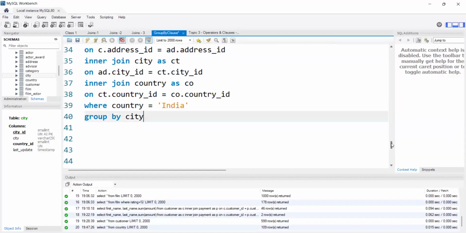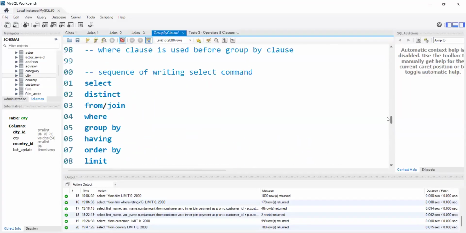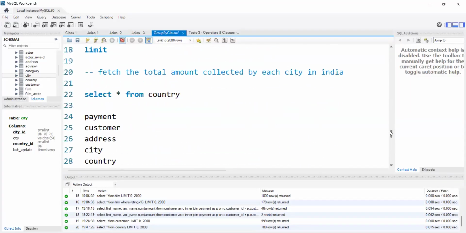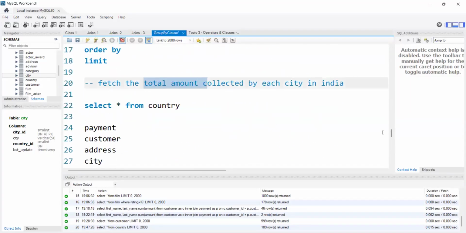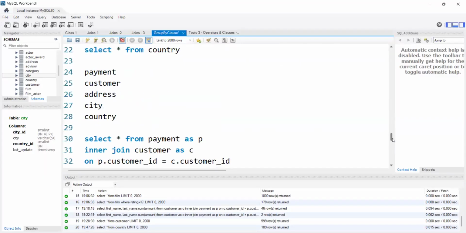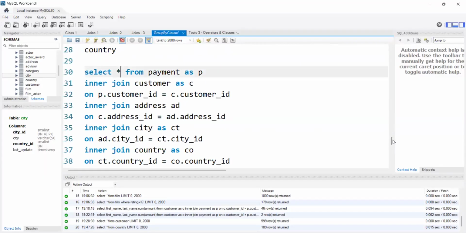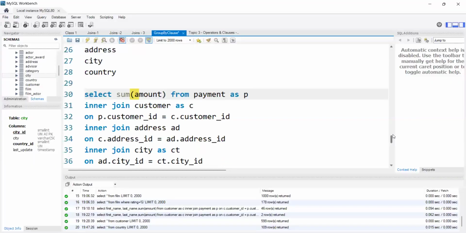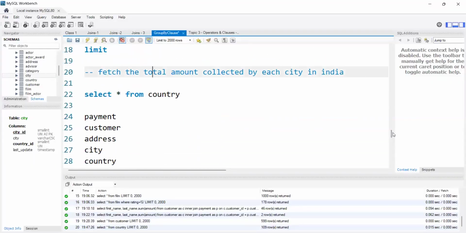Here again, what is my question? I want to fetch the total amount. So obviously we need to perform sum of amount, right? But I'm not mentioning any condition here. I'm saying I want to fetch the total amount collected by each city in India.